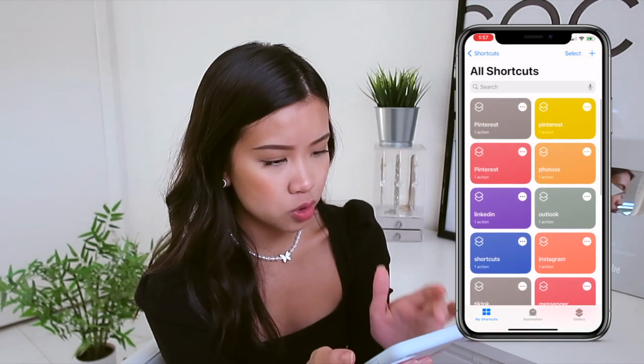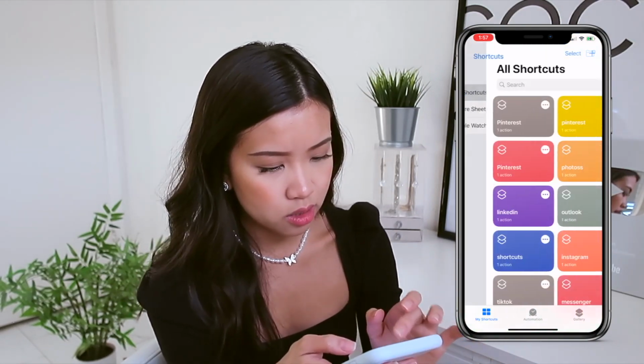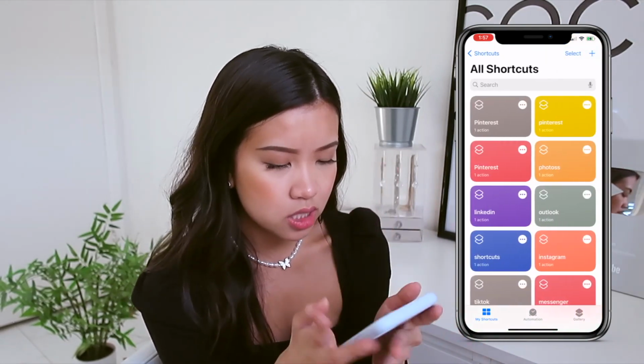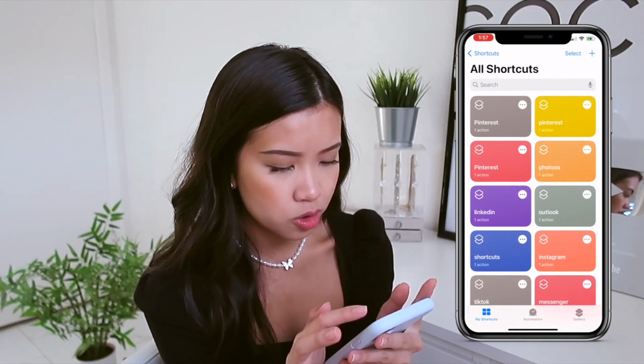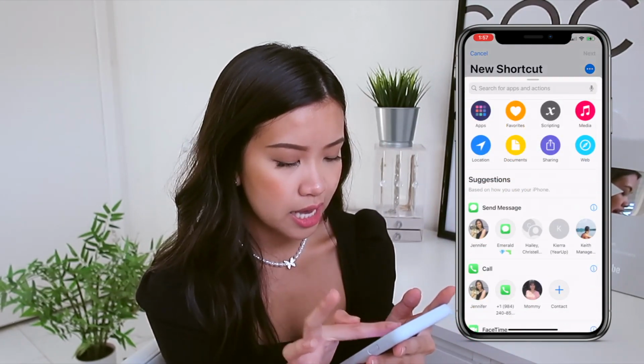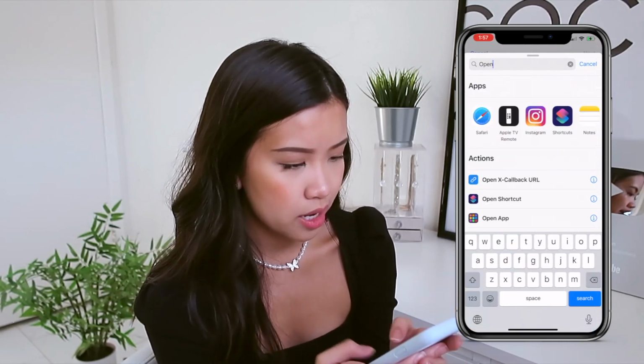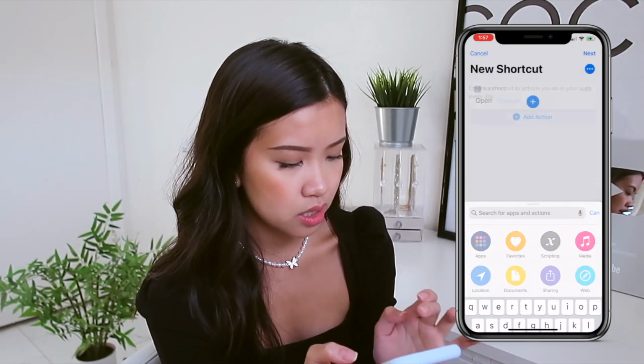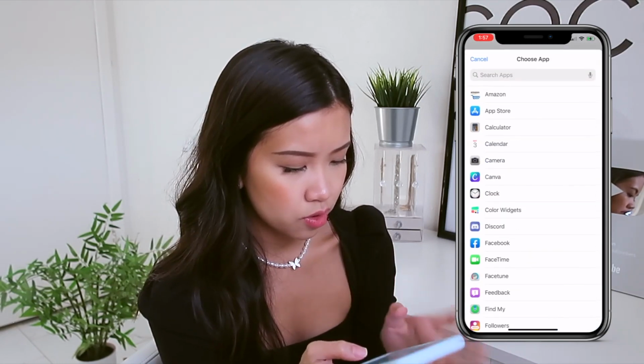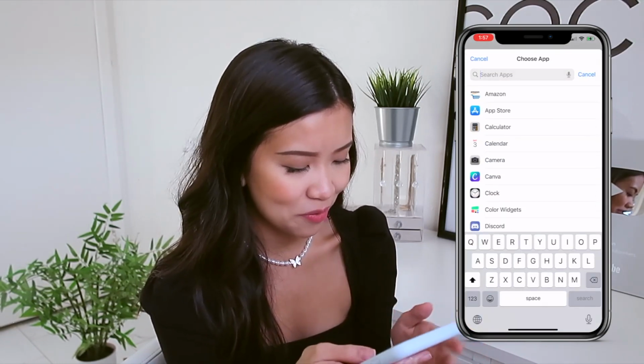So this is pretty much how shortcuts looks like. You just want to click in all shortcuts, and then at the very top here on the right, click the little plus arrow and click add action. Here on the top, just click open app like that, choose an app.